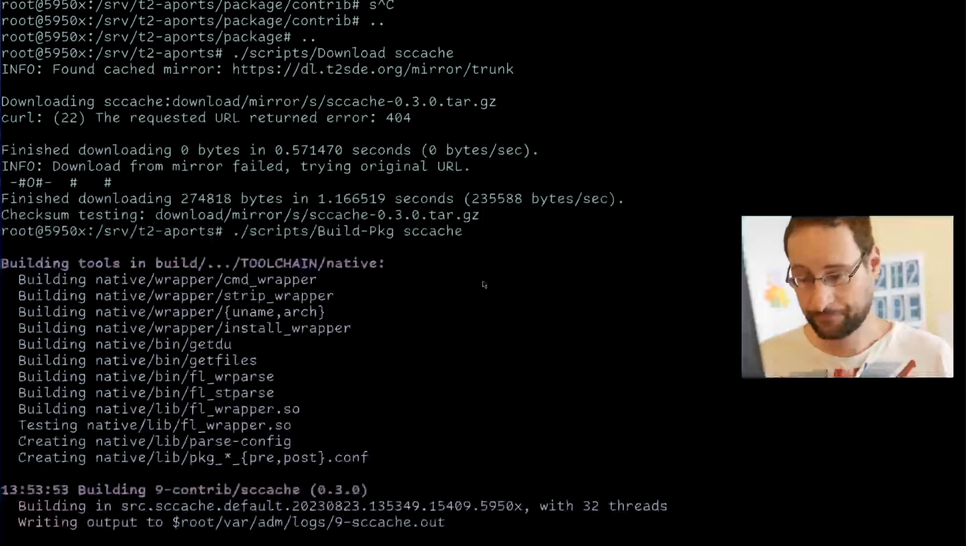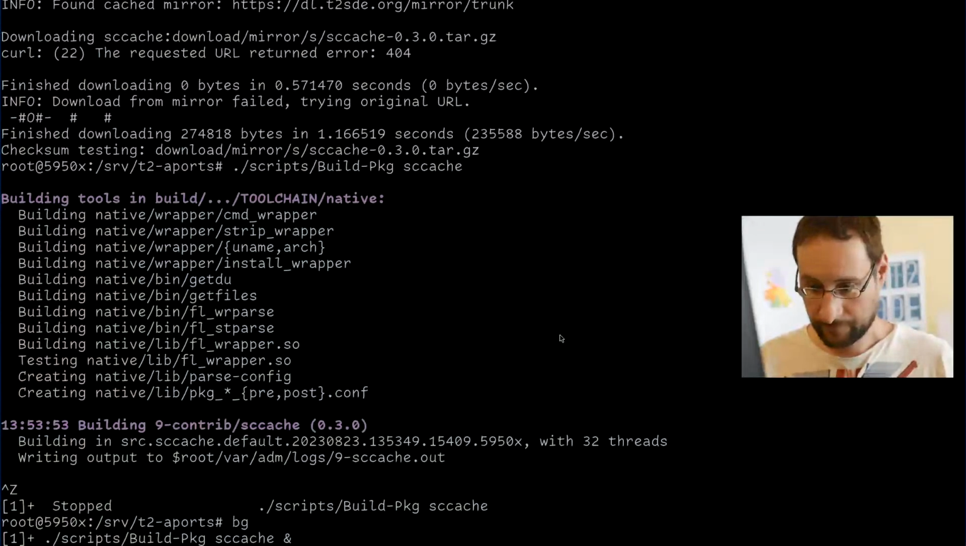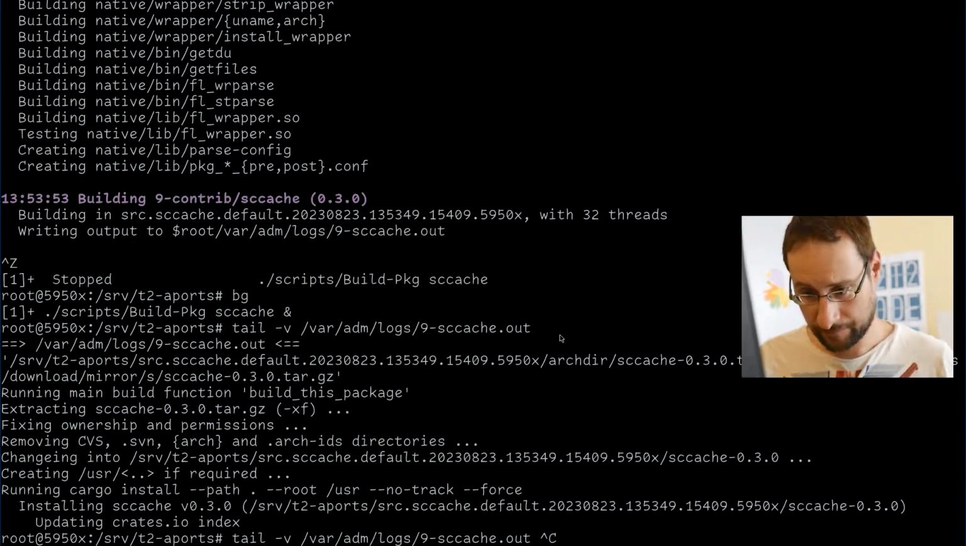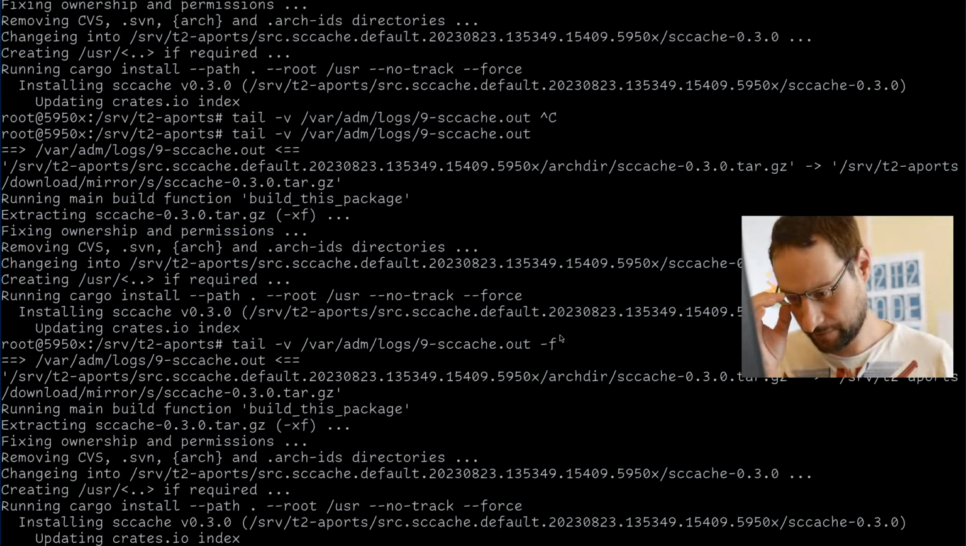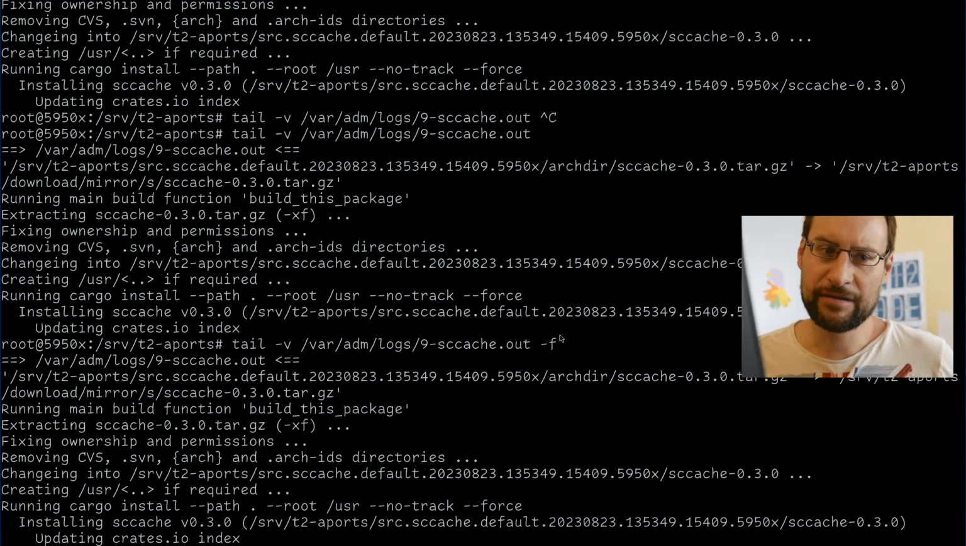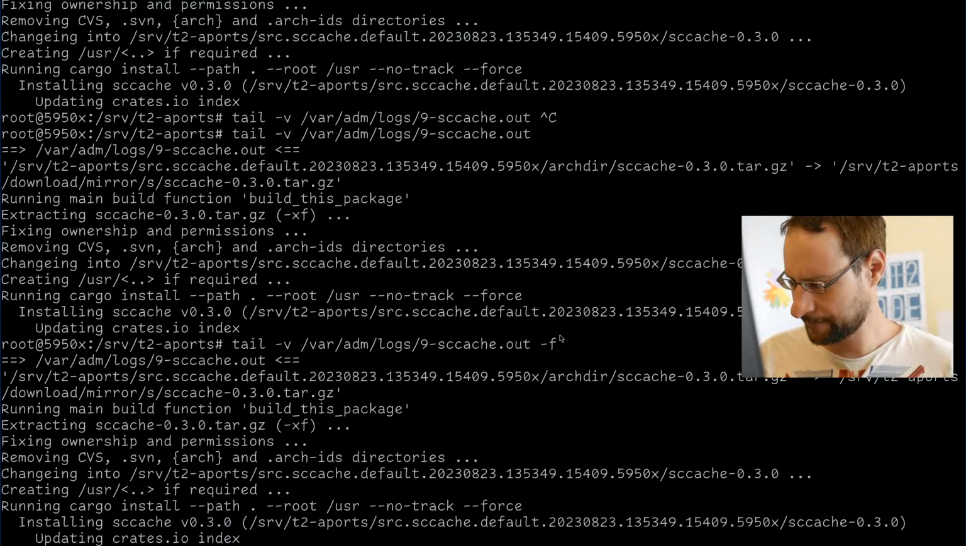Oops. I should always build verbose. How can this build so long? Ah, crates.io. Thank you very much. Yeah, 2023 and package builds are delayed by this.